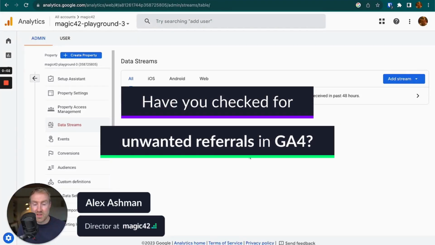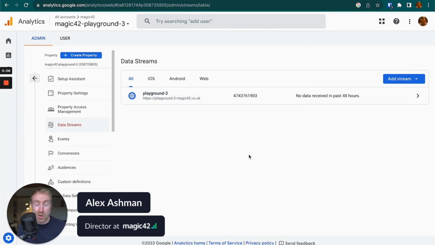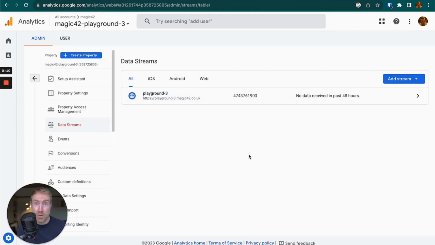If you've started to see any rogue sites like PayPal or Stripe show up in your source and medium in GA4, it may be that you haven't yet excluded those domains, something that was often done in UA but maybe has been forgotten as part of that transition to GA4. So I'm going to just quickly show you how to do that.